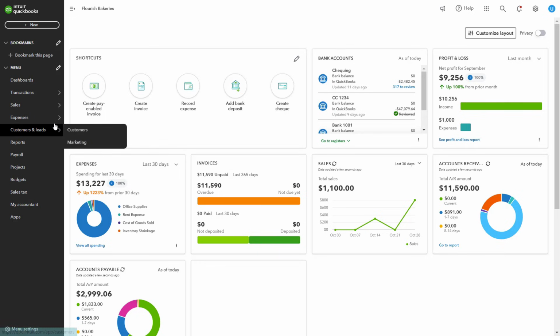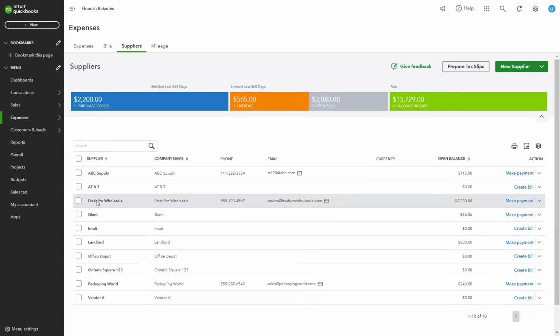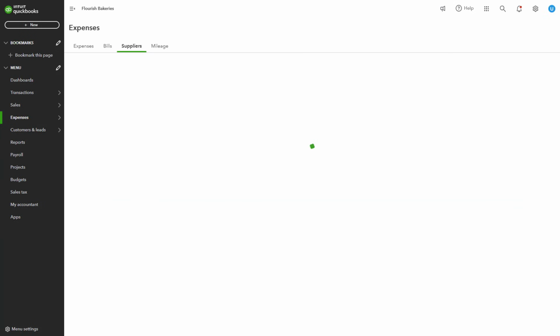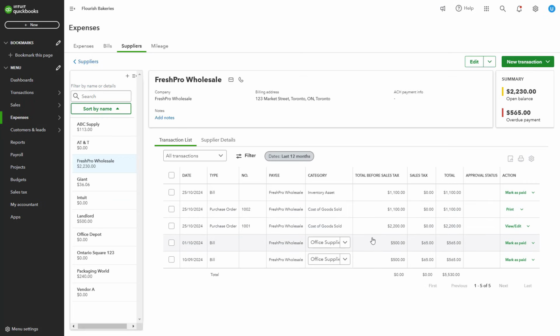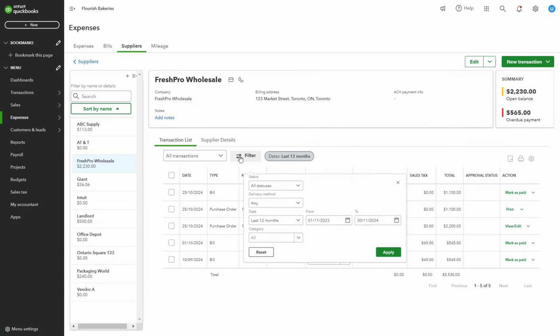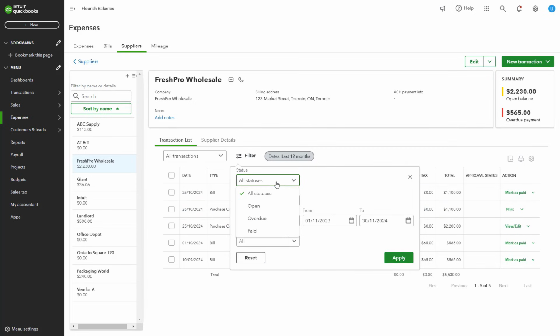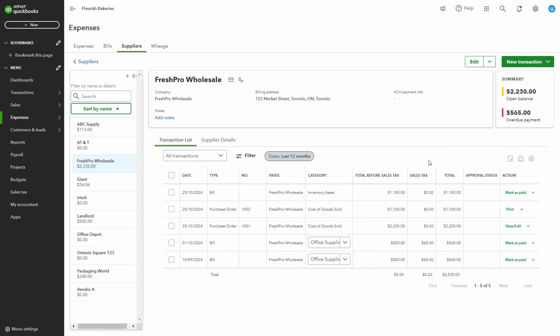Go to Expenses and then Suppliers to view all vendors and outstanding balances. Click on a supplier's name to see their profile, which shows any unpaid bills and past transactions. Use filters like unpaid or overdue to focus on bills that need immediate attention. Pause the video to review unpaid bills in your vendors section. Regular reviews help avoid missed payments.